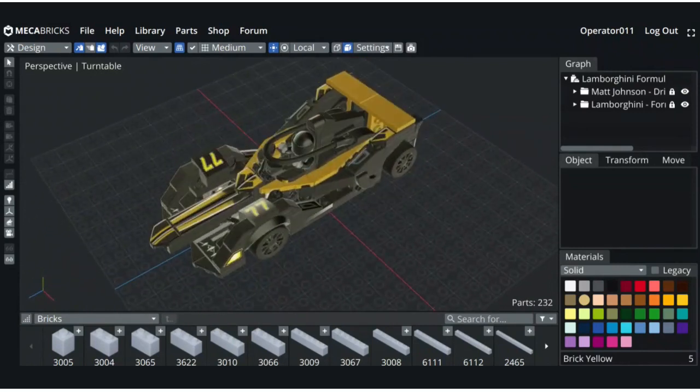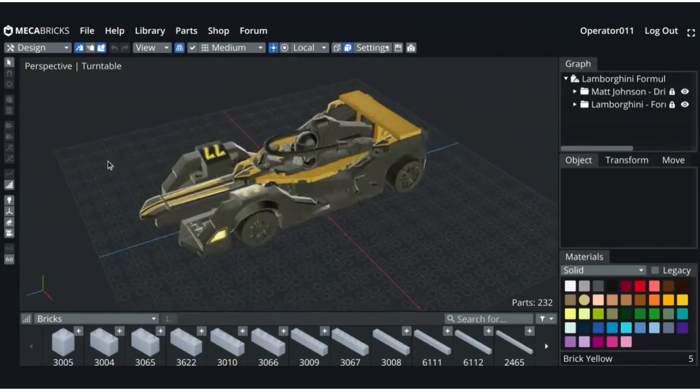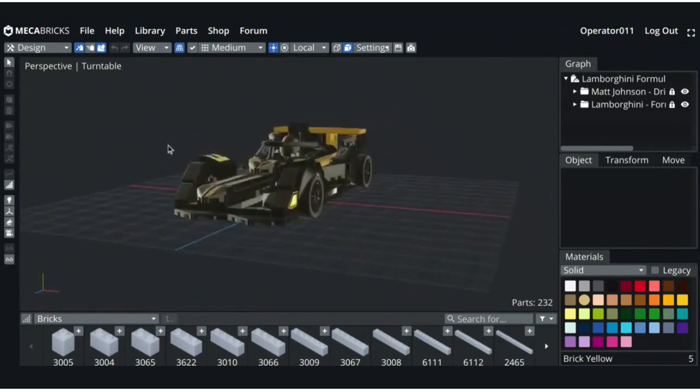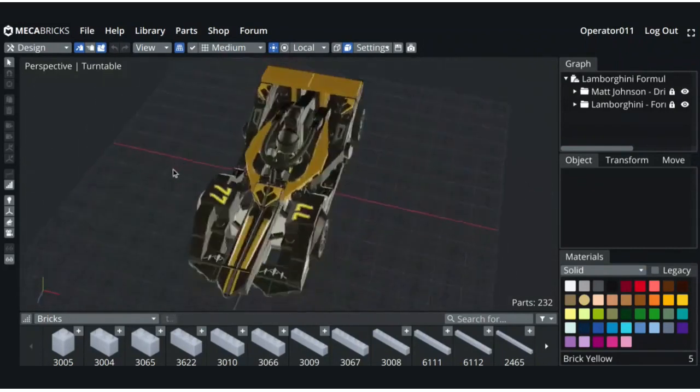I'll have other episodes in this series that will teach you things like lighting your shots, using the camera to its best advantage, positioning your shots, etc. But in this particular render, I'm just going to be showing you the basics, how to actually render photorealistically a digital Lego model using mechabricks.com.